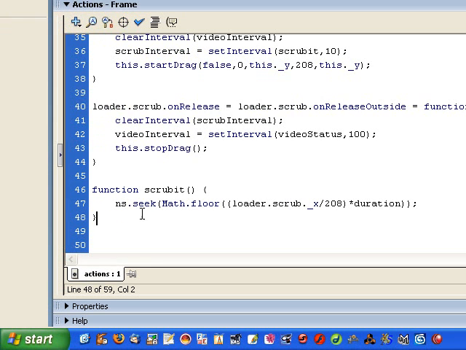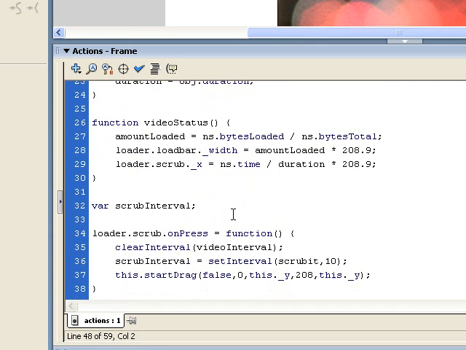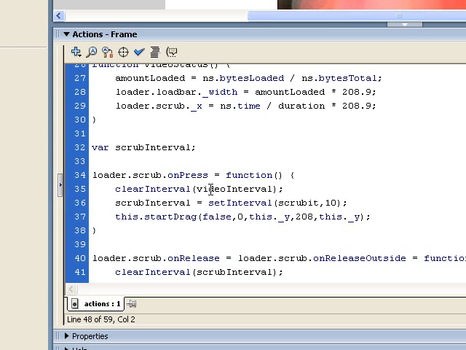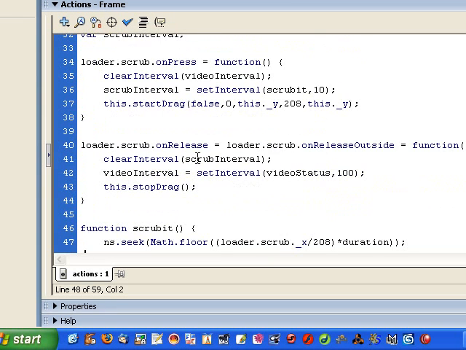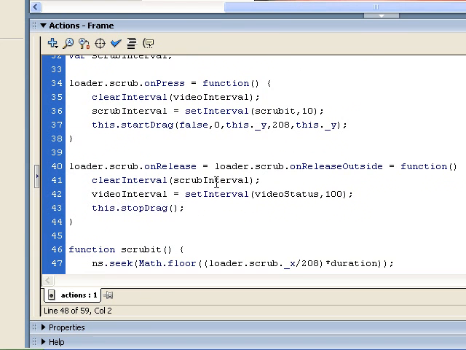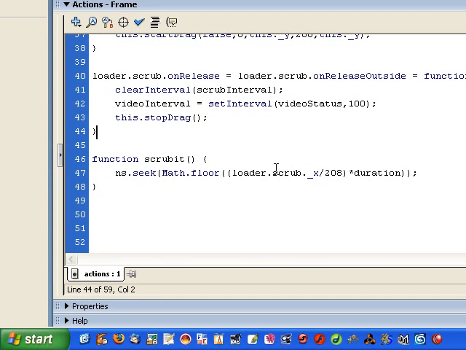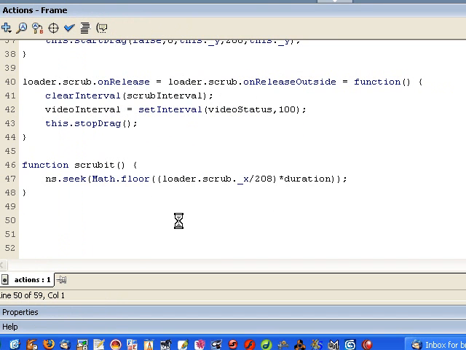So let's just recap what we've done so far. We've created this scrub interval variable, setting the onPress event for our scrubber, clearing the old interval, starting calling that scrub it function, set our drag parameters, and when we release our mouse, we're going to clear that scrub interval, start the video interval going again, and stop dragging on the scrubber. And here in our scrub it function, we're calculating where to move the playhead to based on our scrubber.